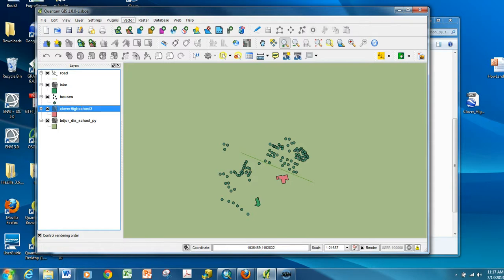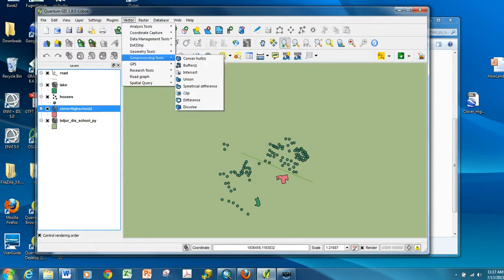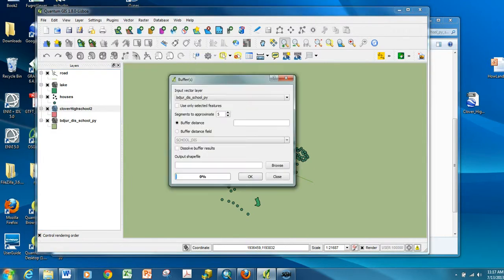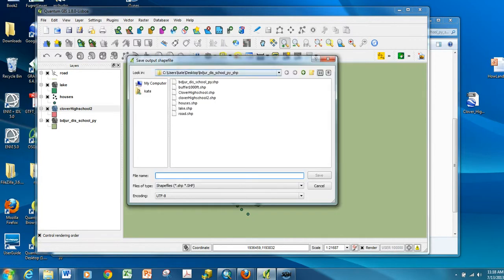So I'm going to go up to Vector Geoprocessing Tools and choose Buffer. And I want to create a buffer around the school polygon. So I'm going to go High School 2. I'm going to make a 1,000-foot buffer because my projection is in feet. So that's the units that I'll be working with. And then I want to make sure this goes into my folder.